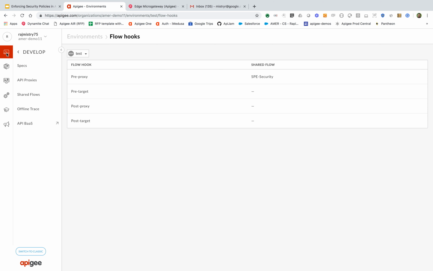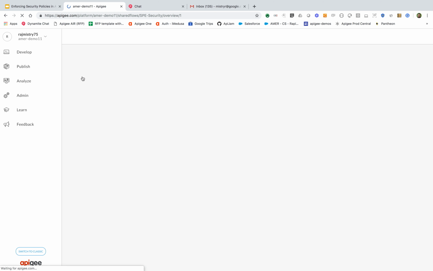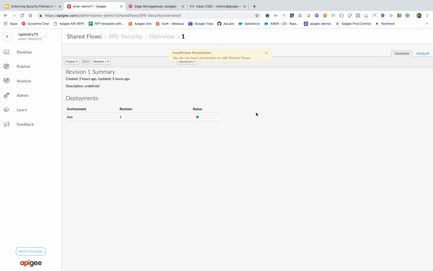And if I even go over here and take a look at the shared flow itself, the SPE security flow, which again was created by the security admin, it'll also tell me here I have insufficient permissions, so I do not have the ability to edit that shared flow or delete it or change it. So that's exactly what we want. We want to have globally defined and applied policies where the rest of the developers can't change it, but they can still create their own API proxy flows that have subsequent policies after the shared security flow runs.